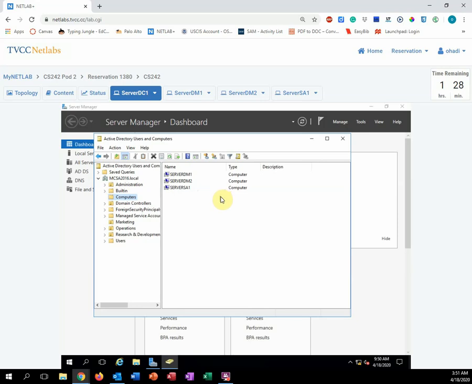Now the next step. I forgot to add a hint: sometimes when you add a computer to the domain, you're not going to see it in this folder in this directory. So what you need to do is just click the refresh button here, then it's going to show the new computer that you already added to the domain. Okay, by the way, so now the next step.